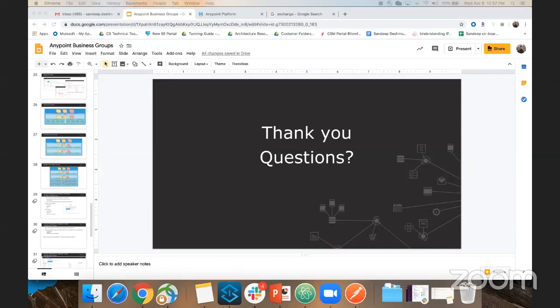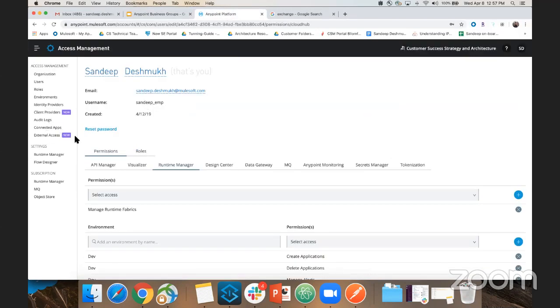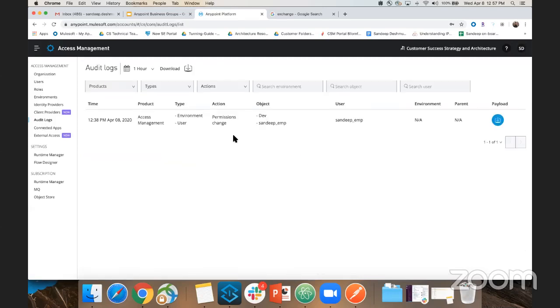Is there a way to find who deployed an application in Runtime Manager? I think that's the audit logs. Yeah, and that is an example of application-level auditing probably, like who deployed in there.